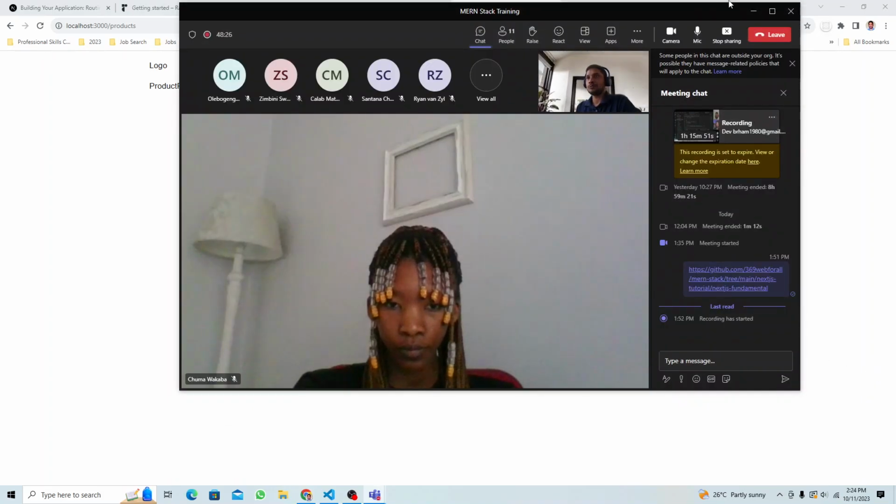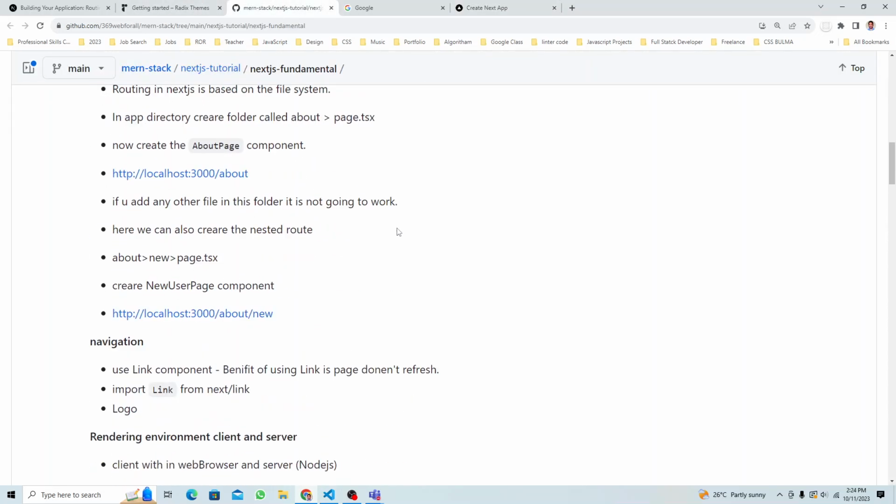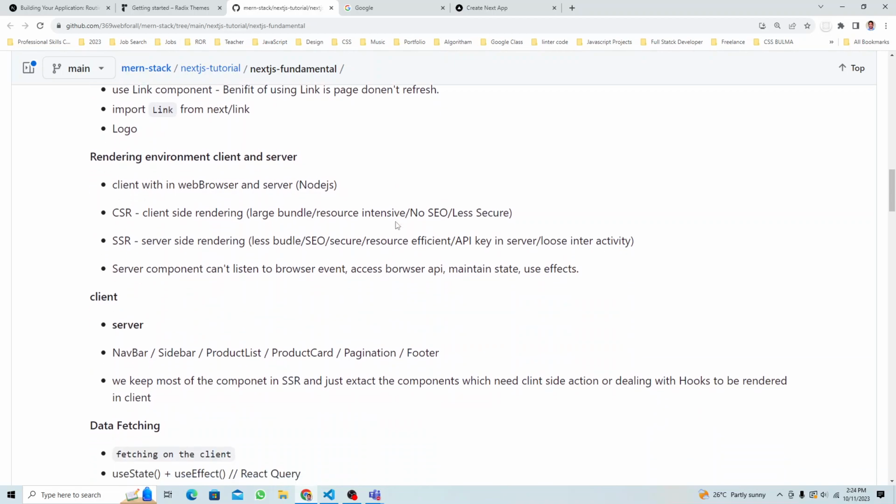Okay, let's move to the next step. So what is next now, right? Let's look at that. So now rendering environment, right? Client and server. Client and server, right? So client means the web browser, right? And server means the server is created with Node.js, right? Server runs in our computer. Server is just a computer, right?